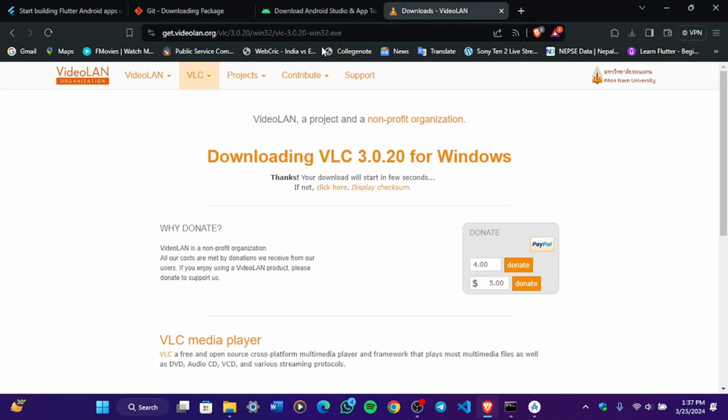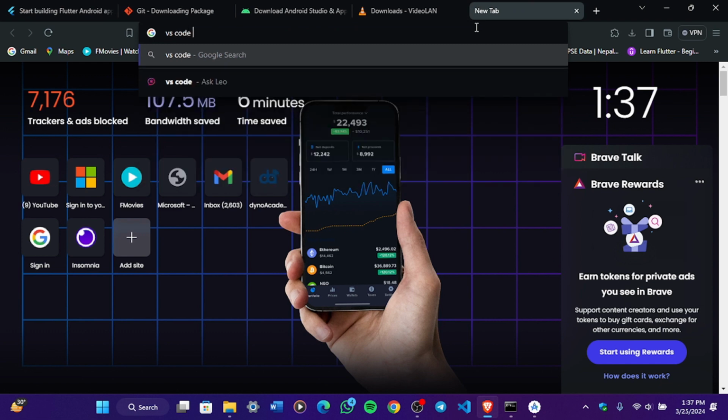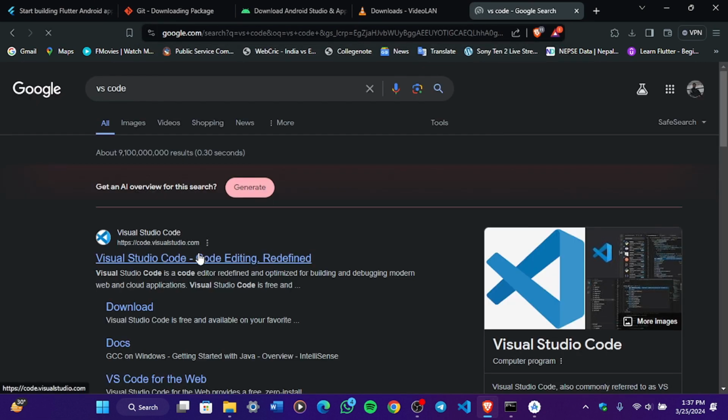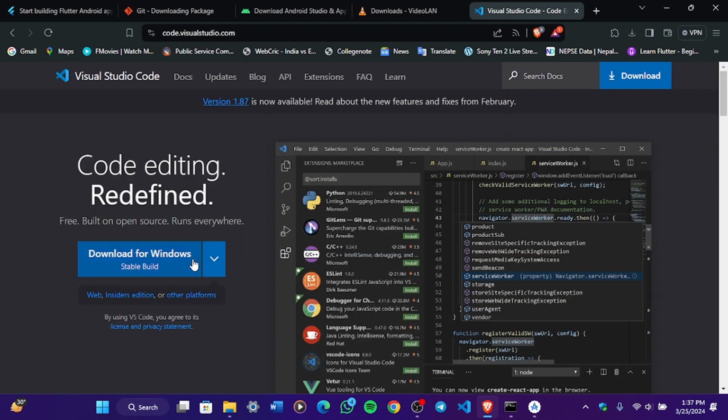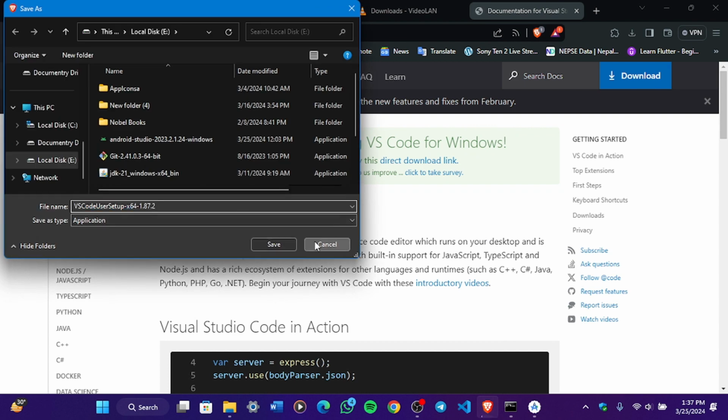our Flutter projects. Let's open the browser and download another software, VS Code. This is very useful. I'm using VS Code instead of Android Studio. Android Studio takes more RAM and more space. It makes a PC slow, so it's best to use VS Code.